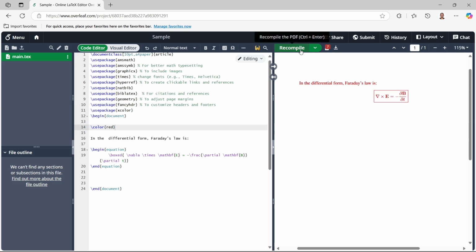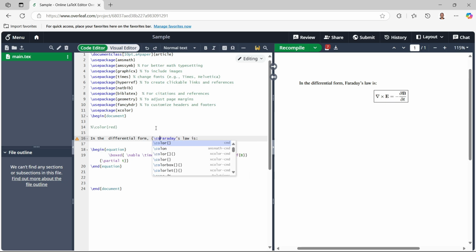For example, typing \color within curly braces red will turn the text red from that point onwards. To limit the color change to just a specific portion of the text, wrap the command and the text in curly braces like this. This way, only that specific text will be affected.